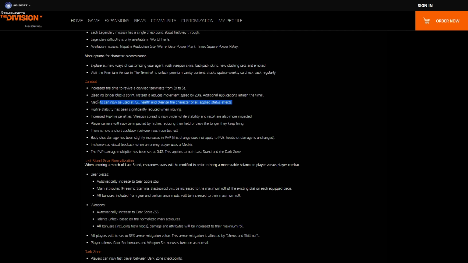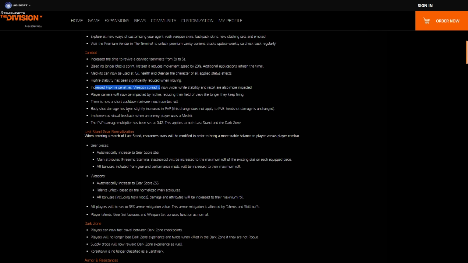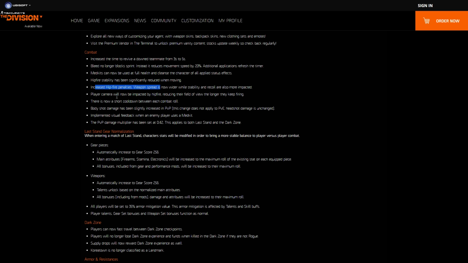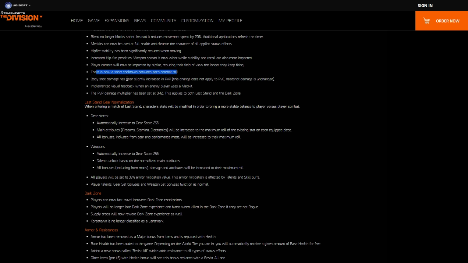It's a big nerf. This patch nerfs the status effects a lot, so for somebody that hates the status effects meta, this is so good to see. Hipfire has been nerfed. The stability. Increased hipfire penalties. Yeah, so ADS is more of a thing. Even the player camera is different when you hipfire. There's also a cooldown when you roll, which I think a lot of console players are going to be happy with.